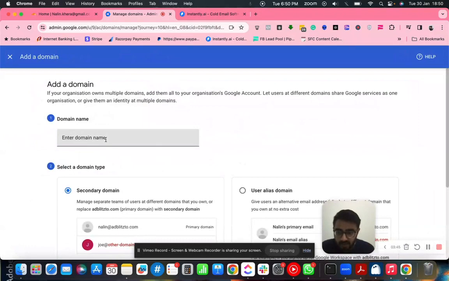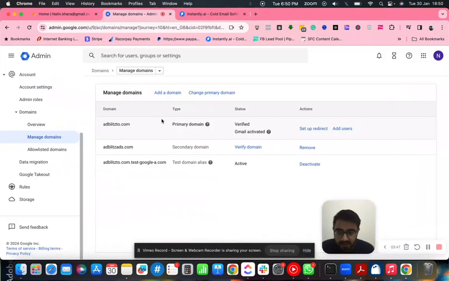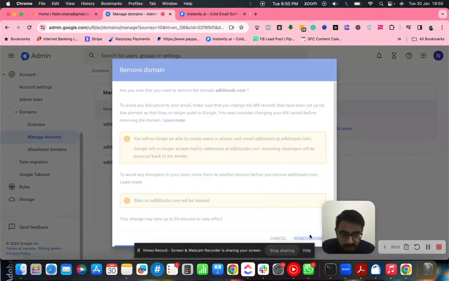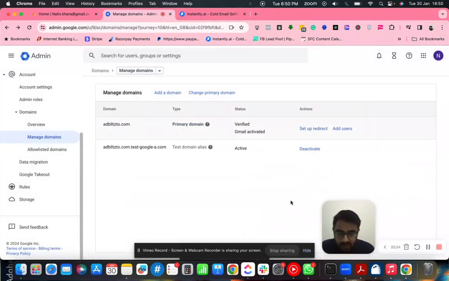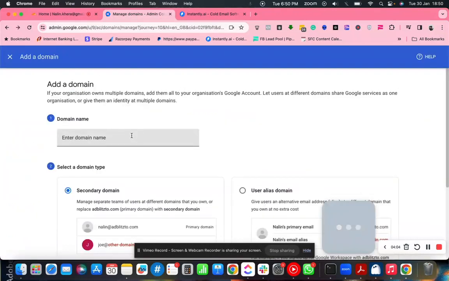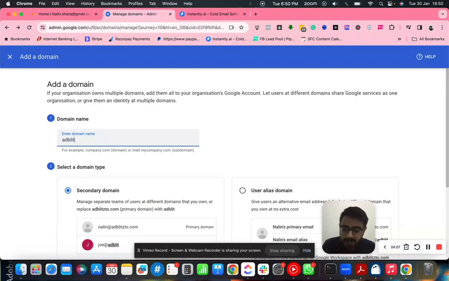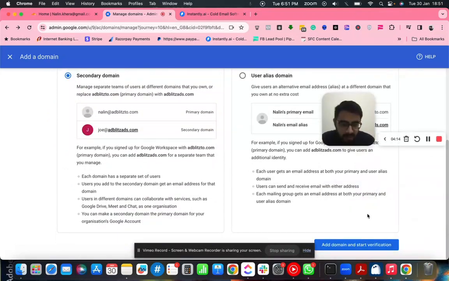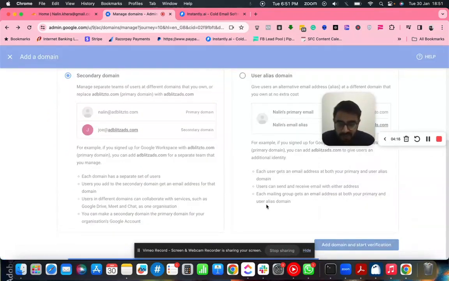Let's remove this quickly, and maybe I'll do this with you. Let me start from scratch. What we will do is click add a domain over here. We will pick up this domain, blitzads.com, and we will click add domain and start verification.